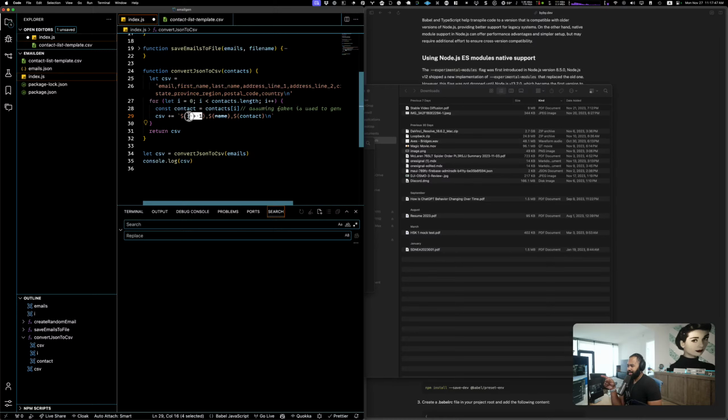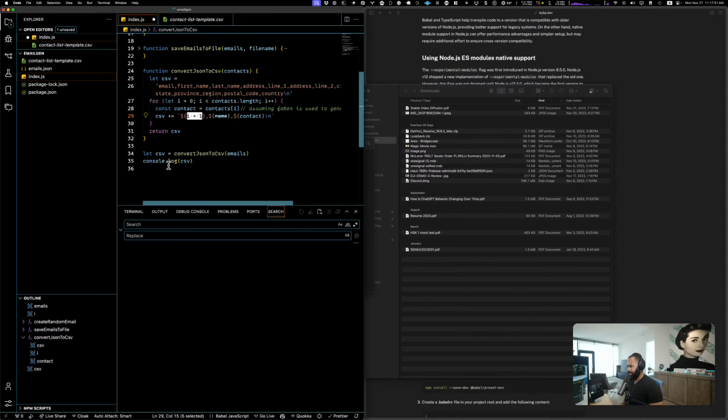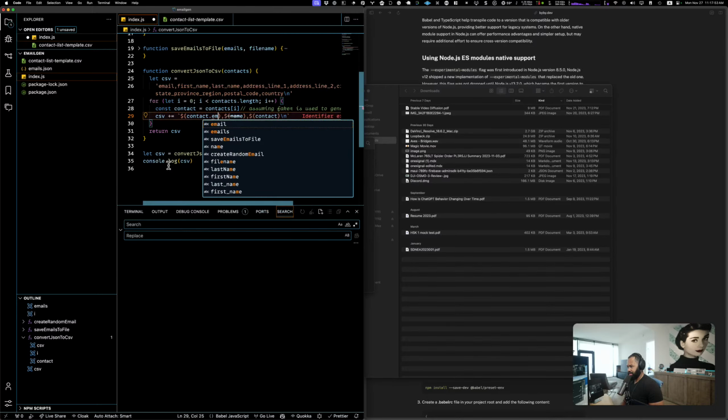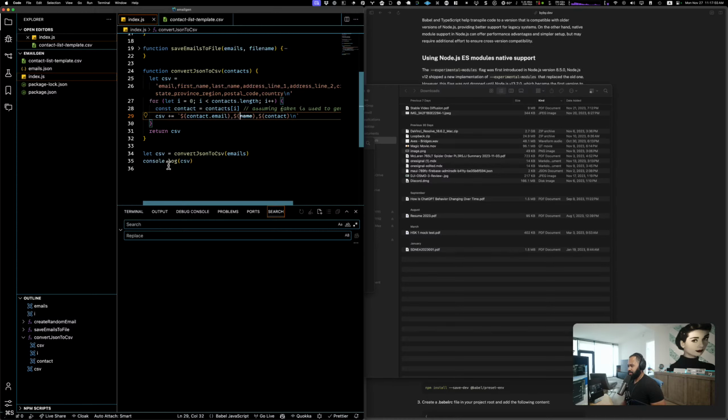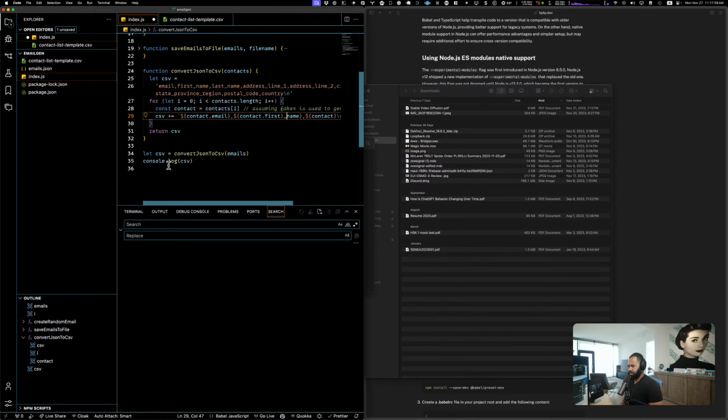We don't need this. This is trying to do an ID. I don't need that. What I'm instead going to do is our contact.email. And then here is going to be contact.firstName. And same thing here. It's going to be contact.lastName.